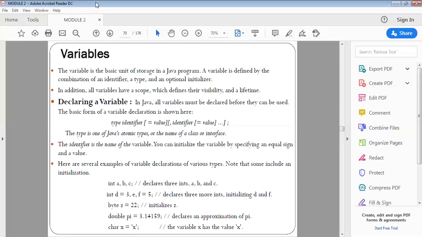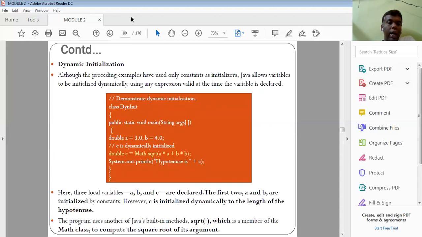Next, you have byte z is equal to 22, double pi is equal to 3.14159, char x is equal to 'x'. After that, now you come to dynamic initialization. Under dynamic initialization, you make use of this particular concept.